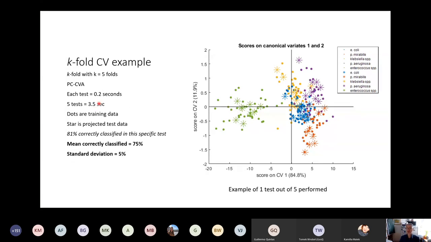So now this didn't take very long, it took 3.5 seconds because we only did 5 tests. Previously, we did 236 tests, so it took a little longer. Now we do 5. So that's good. We're getting a slightly different answer. This particular one, so this is one example of the 5, about 81% there. Overall, if we take all 5 tests and take the mean of the percentage correctly classified, we get 75.